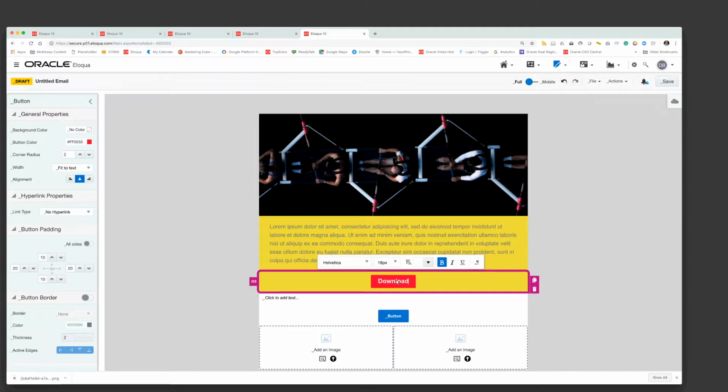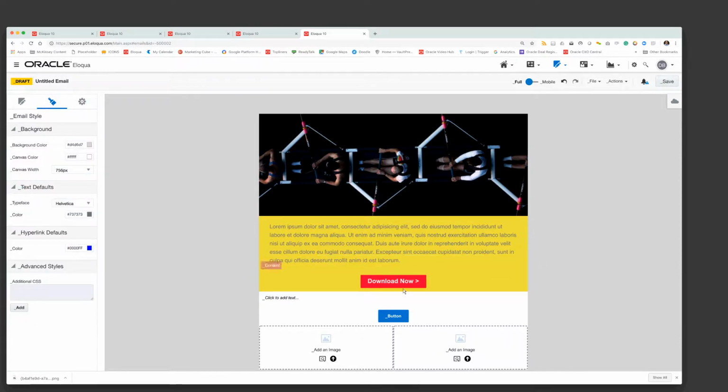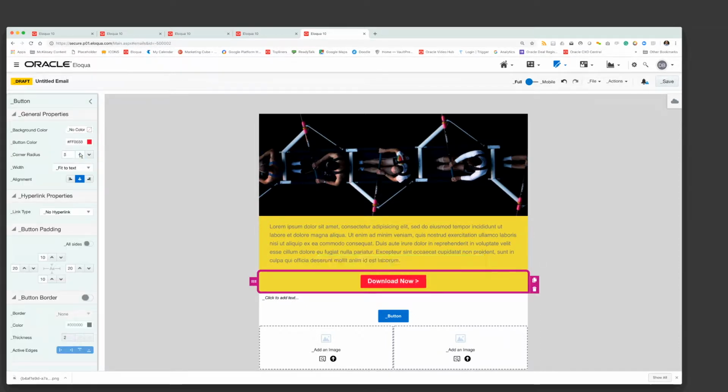What have we got? Let's say download now, for instance. Maybe you want to put a chevron or something in there like that. You can also adjust the circumference of the edges, so if you want a more rounded look, etc. You can also do full width or fit to text.